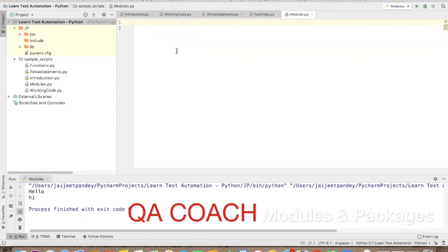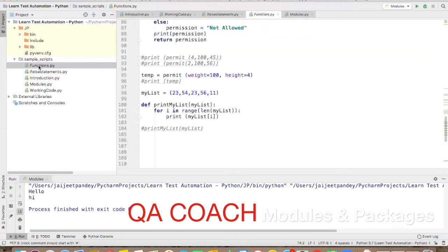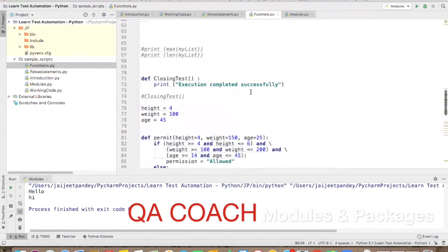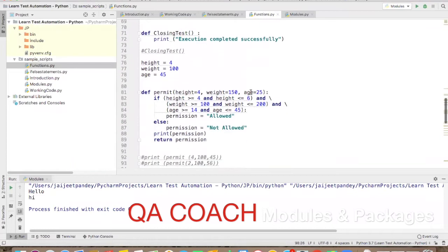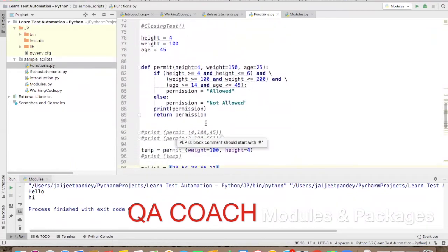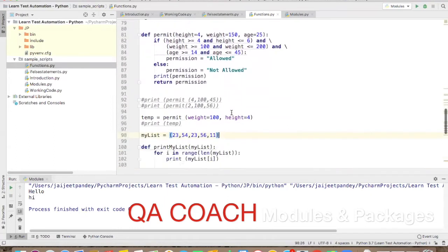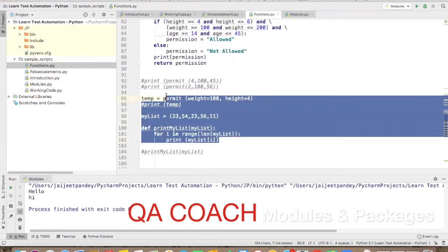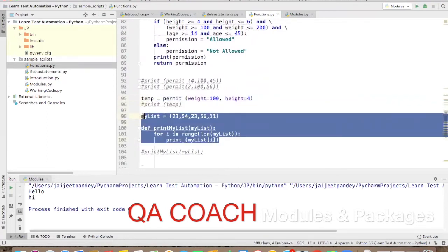I'll take you back to the function file which we created in the previous session. What we did yesterday when we were talking about functions, we created this file. So let me copy a function from here and see how it works. I'll take this one function. We have my list.